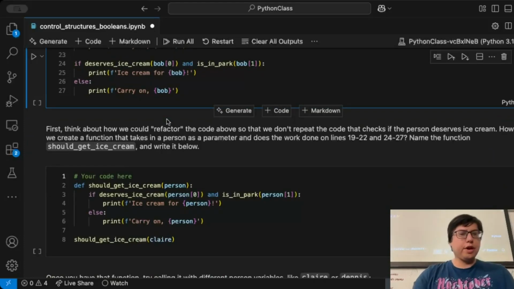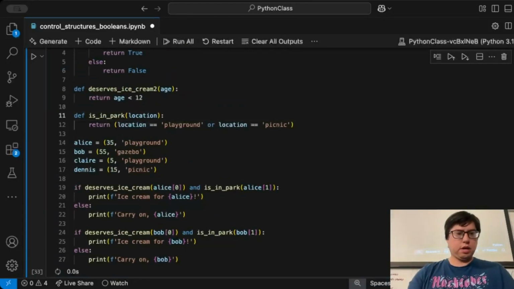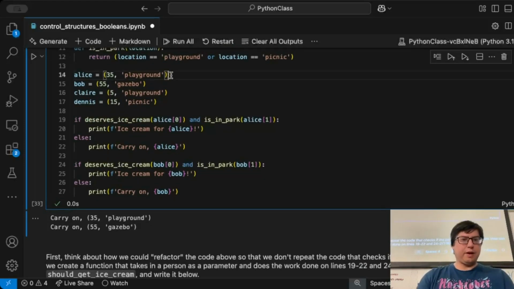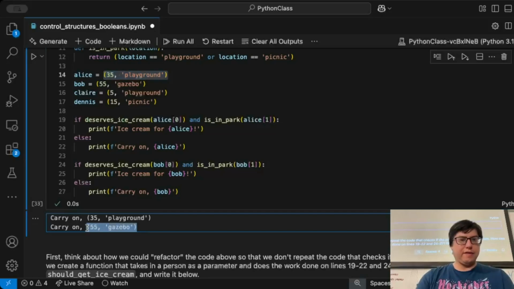So let me run this code. Okay, so then it prints carry on 35 playground, because that's what the variable Alice refers to. Notice the name Alice doesn't appear anywhere here. And carry on 55 gazebo, because that's what the name Bob refers to.